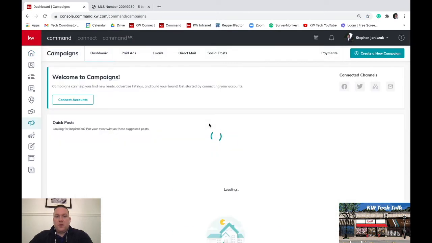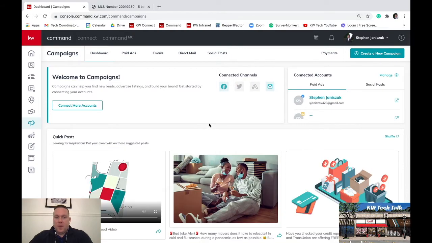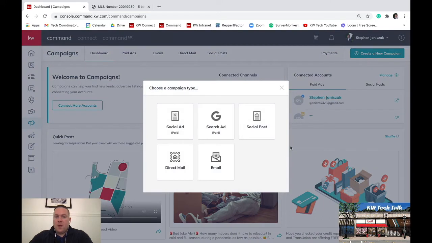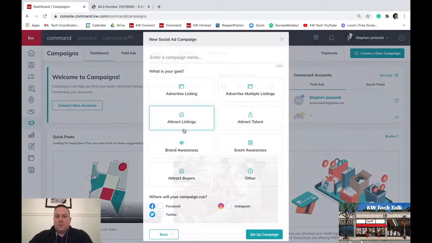This will bring you to your campaigns homepage. And from here, you're going to go up to create a new campaign, and you're going to hit social ad paid. Social post is different in that it's just one single post that you can either publish immediately or schedule to go to your Facebook like page or business page. A social ad, on the other hand, will go to other people's Facebook pages and it'll show up in their newsfeed as an ad. So you're going to want to hit social ad.